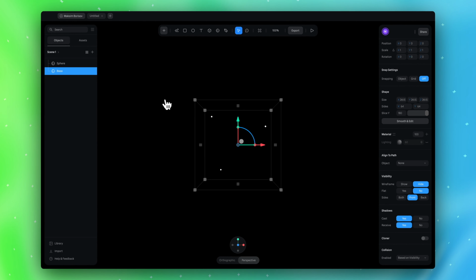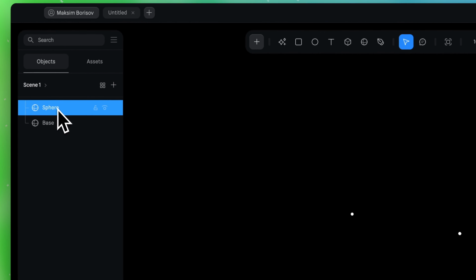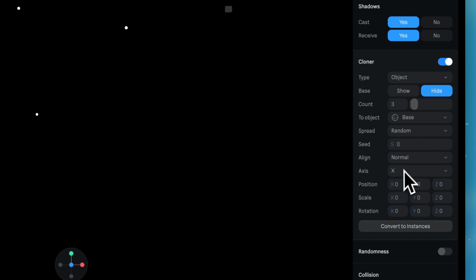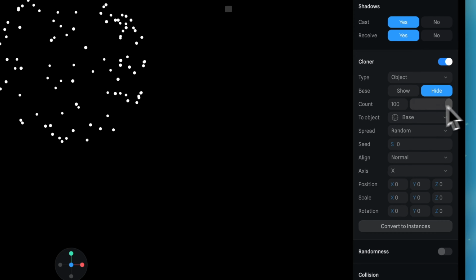Let's add more particles. Select the sphere, which is our particle. Scroll to cloner section and increase the count. You can actually add more than 100 copies. For example, I can type here 300. I think it's enough.